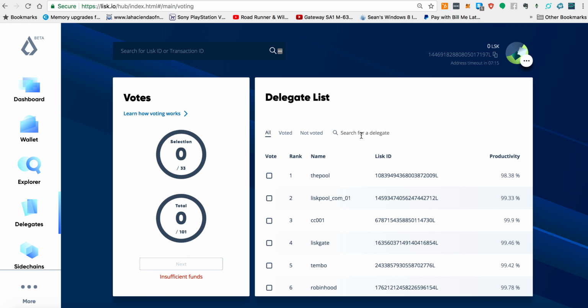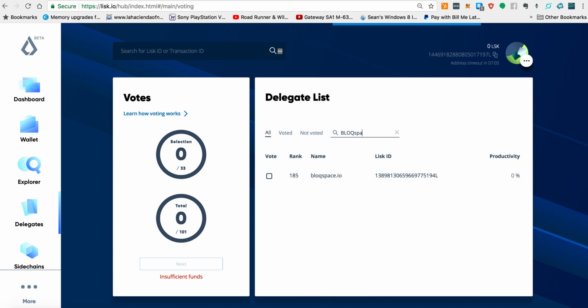So I'm going to show you how to search for delegates. You can see here's a delegate list, and always remember that a vote for BLOQspace is a vote for Lisk.